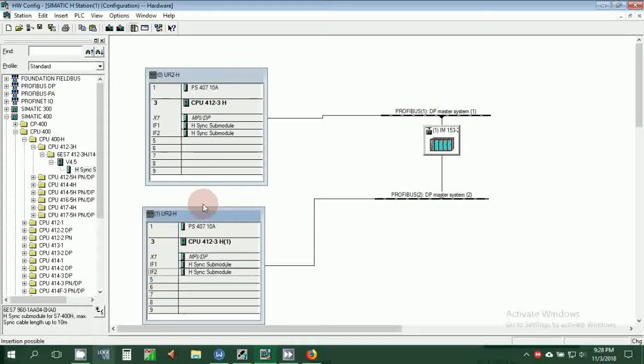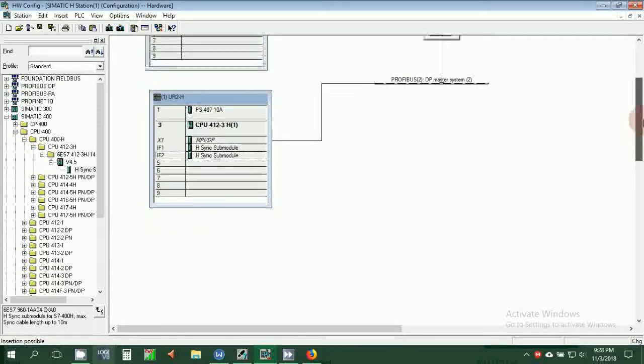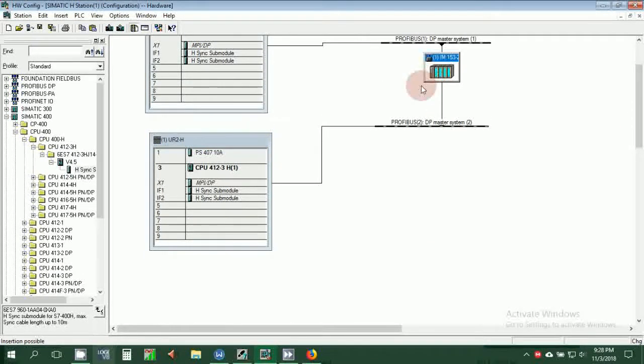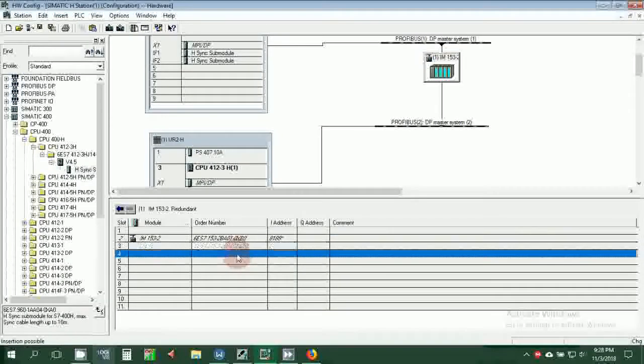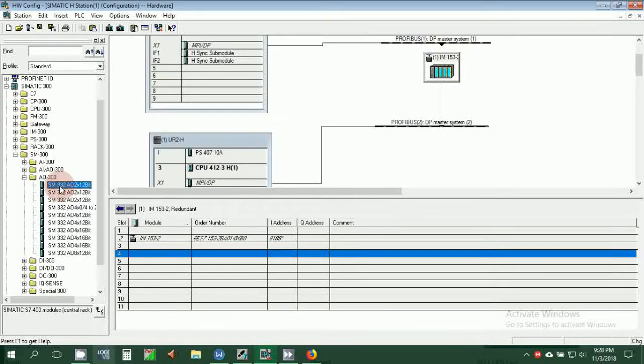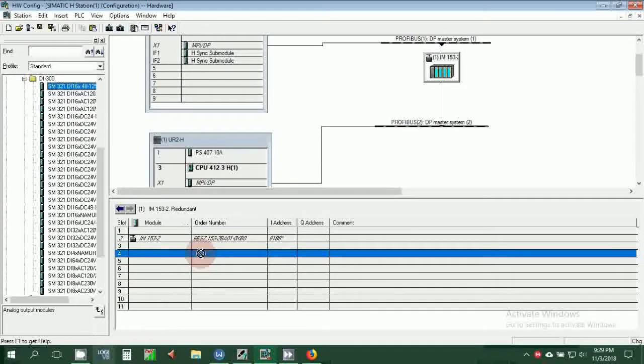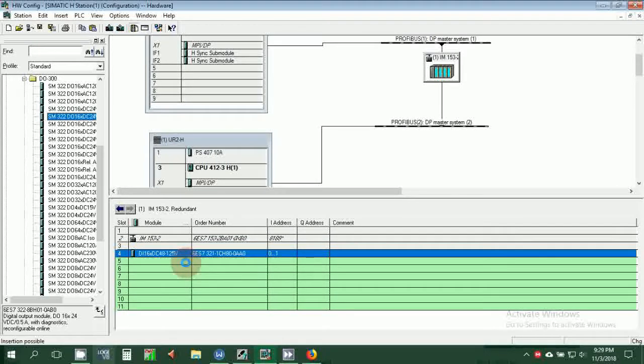Now the program is consistent. Still it is not consistent because in the Profibus DP PA coupler there is no module. If you select this one, you'll see there is no input output module here, so we need to add at least one input output card. So go to Simatic S300 and expand the input output cards. I'm going to select one digital input card and one digital output card for the 24 volts. Now our project is consistent, I think.